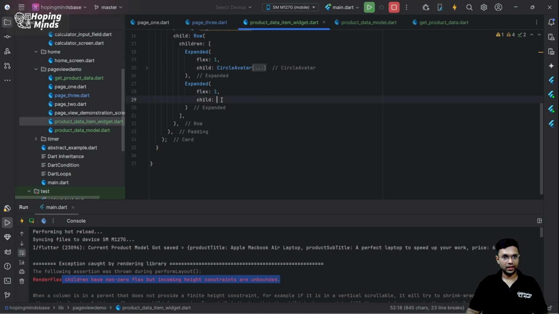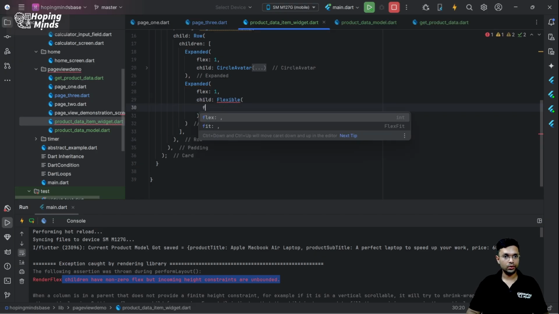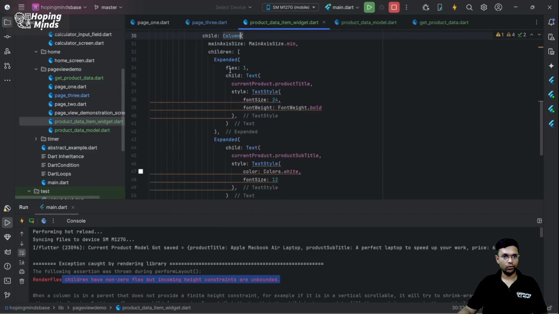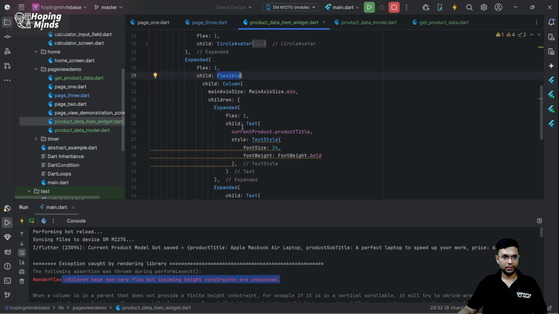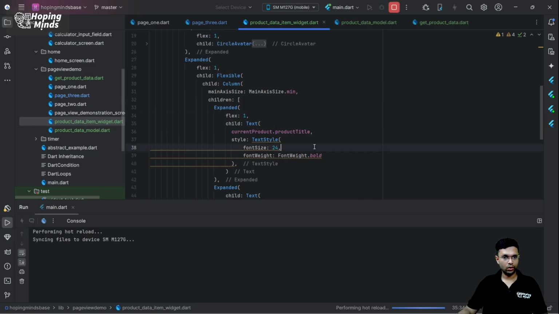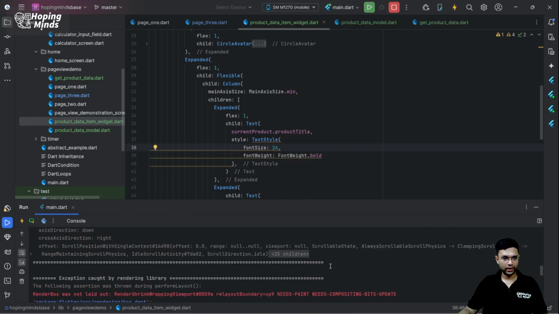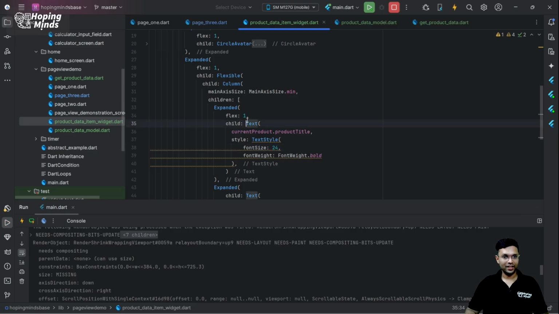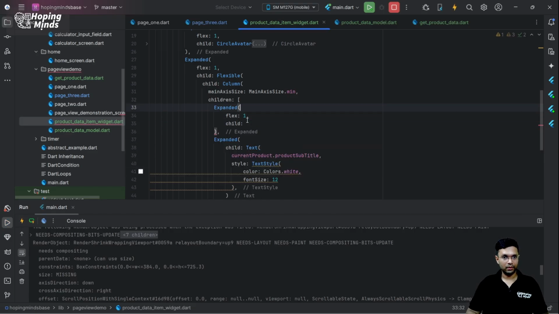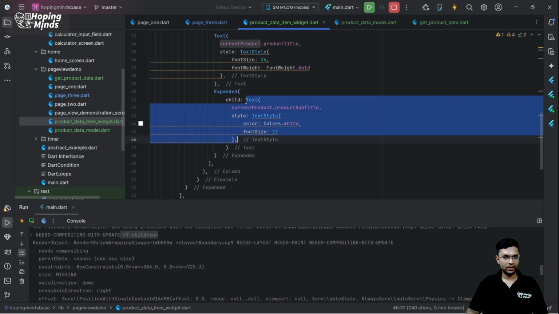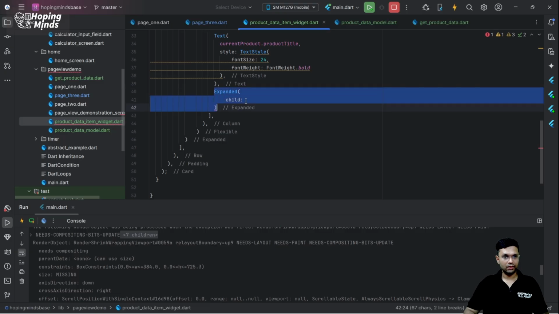More upon this, here I'm going to introduce you to the concept of flexible. Now what I'll try and do is, with the flexible, do a hot reload and then see if I still get this particular error. Yes, I do. Then what I'll try and do is remove the expanded from my columns and just keep it the way it is.